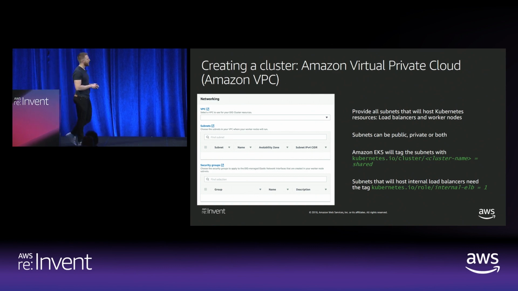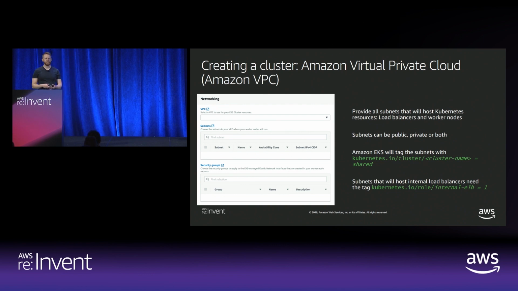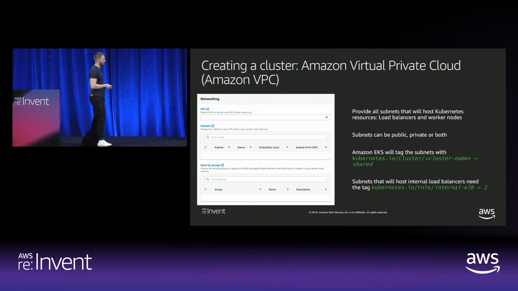This could be all private subnets. It could be all public subnets. We generally recommend a mixture of both, especially if you're going to run your worker nodes in a private subnet and run your ELBs in a public subnet, right? That's a pretty standard pattern, and that still applies to Kubernetes.